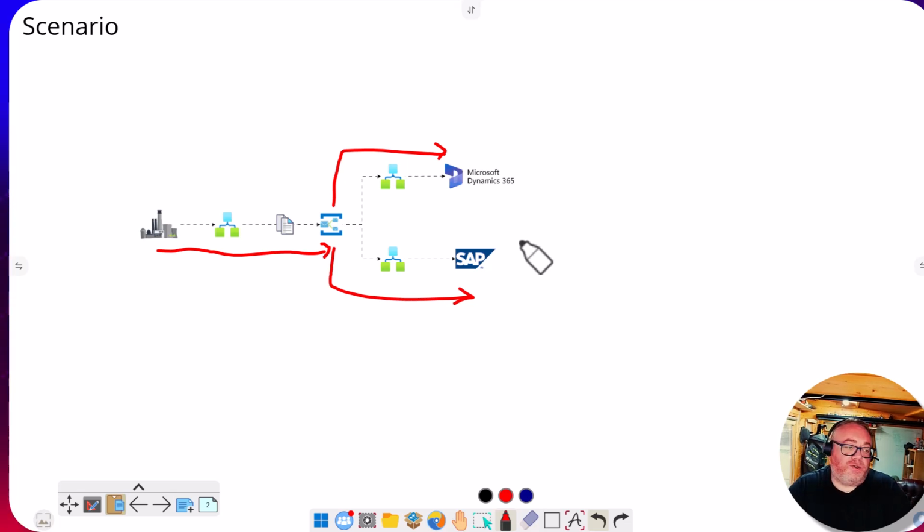The challenge comes with the messages coming out of the factory over here. There's not just one simple message which has one simple routing rule. So let's imagine we've got 30 different types of messages coming in, and actually within those messages, it's not as simple as message type 1 goes to Dynamics, message type 2 goes to SAP. We've got a more advanced scenario where we've got to do routing based on things in the message body. So the question's really, how do we do that message body routing?